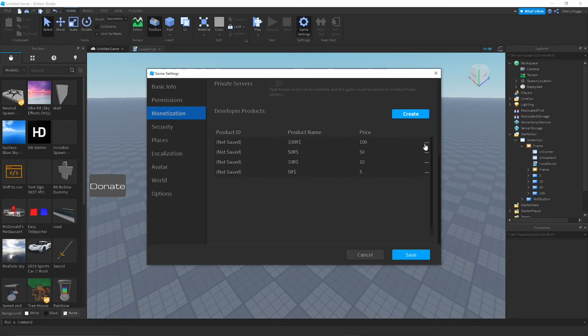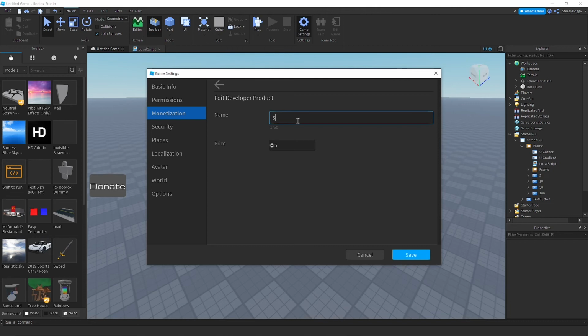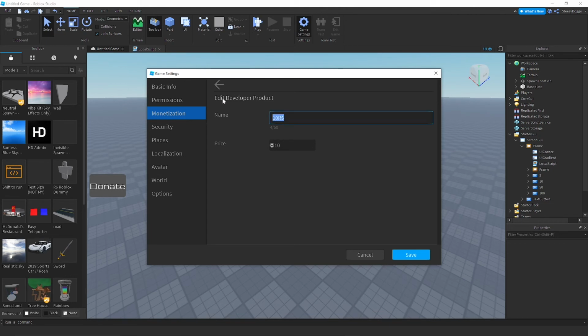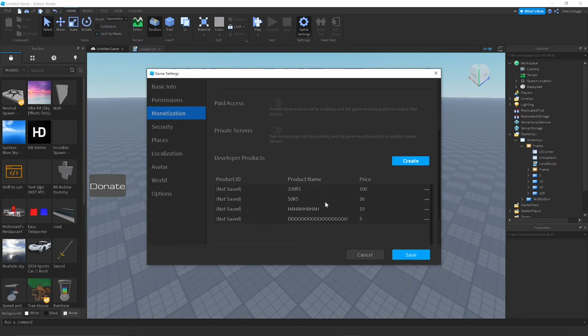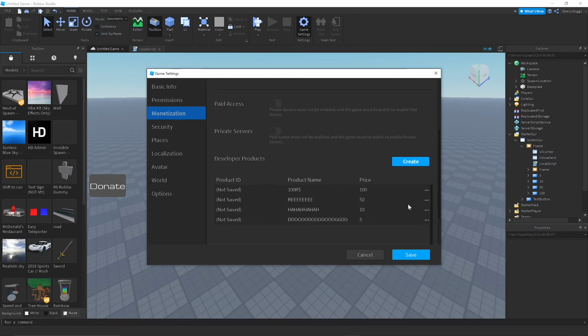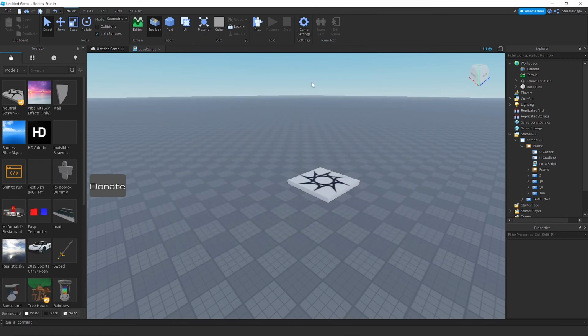Okay. So now that I have my developer products, you're gonna go ahead and click Save. Alright, so that's probably because I put numbers in the name, because apparently numbers are like a bad thing on Roblox, so I'm just gonna rename it. And make this one. Okay, perfect. And there. So we go ahead and save that.